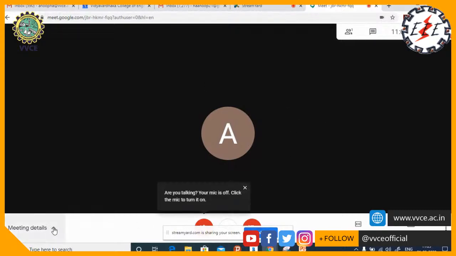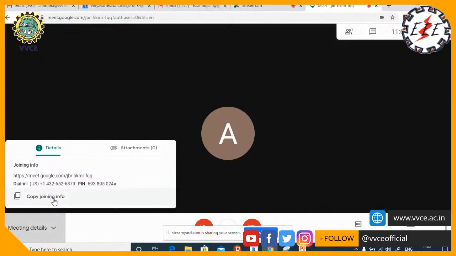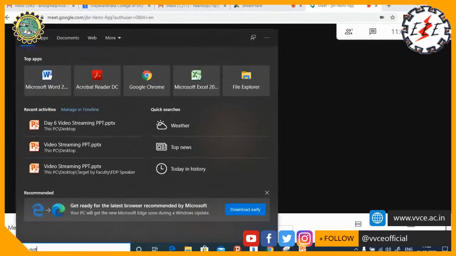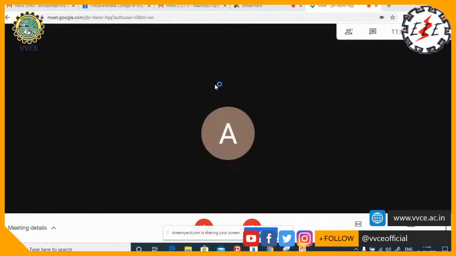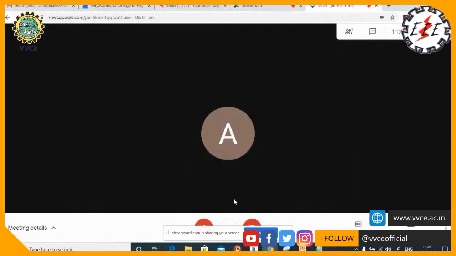In the meeting details on the left side corner, I can copy the joining info, or any attachments already in this meeting can be shared with all the participants who are about to join. This is the meeting link that is generated. I can copy it to a notepad and share it. This is the meeting link generated by Google Meet.